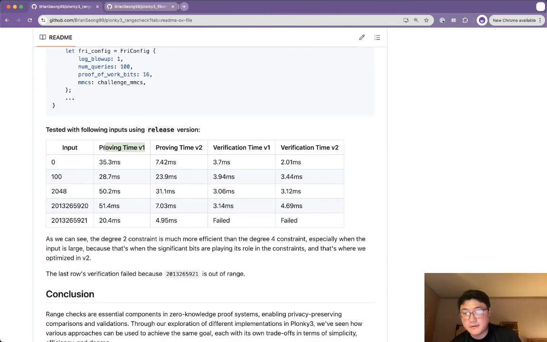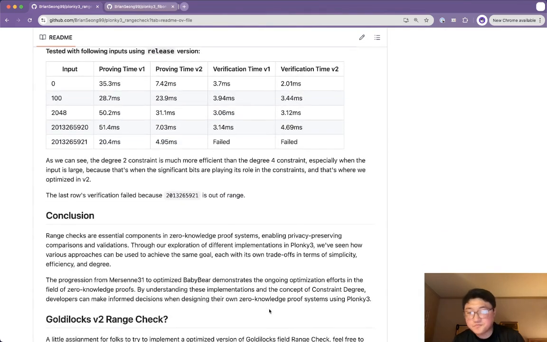Compared to the BabyBear V1 and V2, the performance actually improved quite a lot. As you can see, this is the column for the degree 2 version, and there's the column for the degree 1 version. So significant improvements, I'd say. You can take a look at it later yourself and try it out.